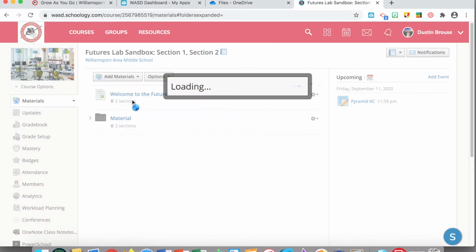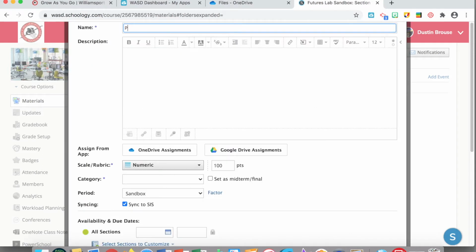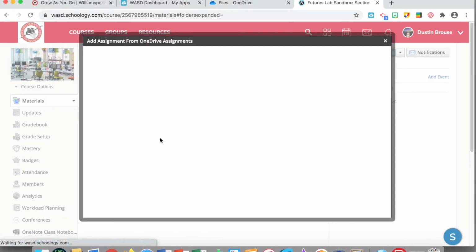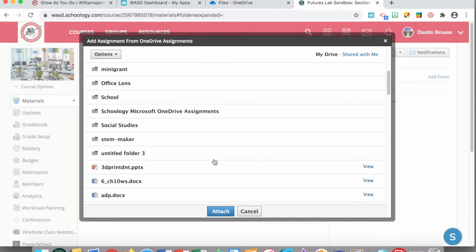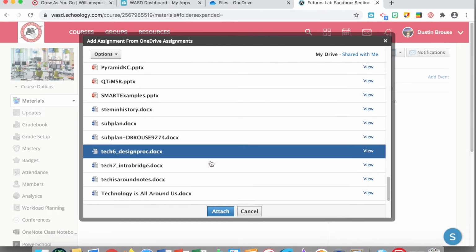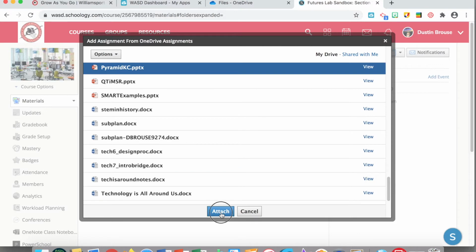I'm going to click on Add Assignment. I'm going to click on Name, call it Pyramid KC. Description, please annotate for central idea and supporting details. Now I'm going to come down to Assign From. I'm going to click on OneDrive Assignments, scroll down. I'm looking for my PowerPoint. Here it is. I'm going to click Attach.